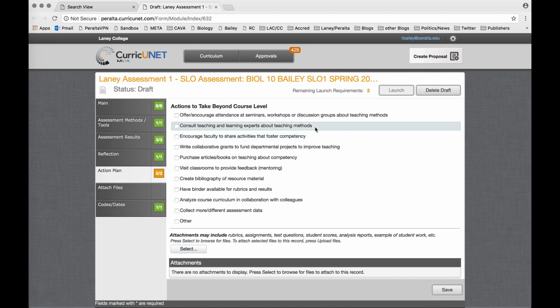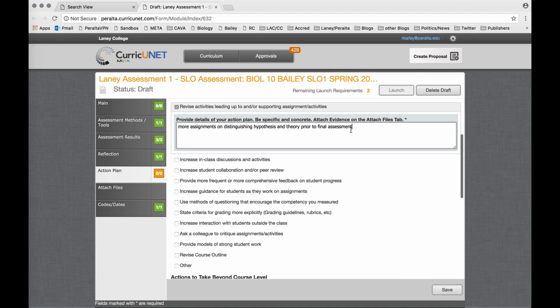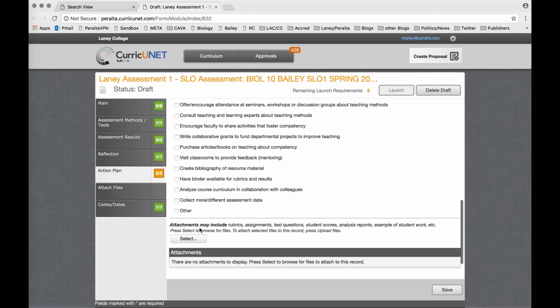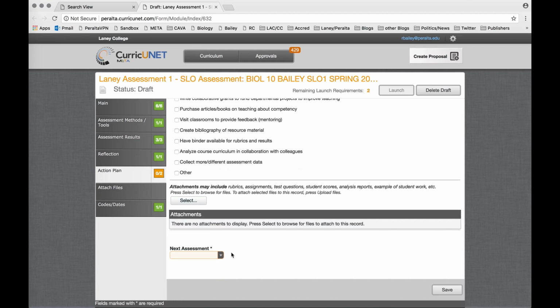And for actions to take beyond the course level, this is pretty uncommon that you would choose one of these now. On the other levels of assessment, it's more likely that you'd choose something as beyond the course level, but you can take a look and see if any of this is relevant. In both sections, you can always pick other. If your assessment gives you reason to revise the course outline, then you would want to pick that one, right? And then in the future, you would have some plan for when you're actually going to revise that course outline on that basis. And then at the very bottom, you just need to pick the next assessment.